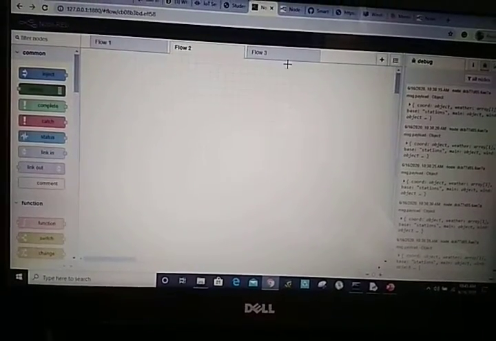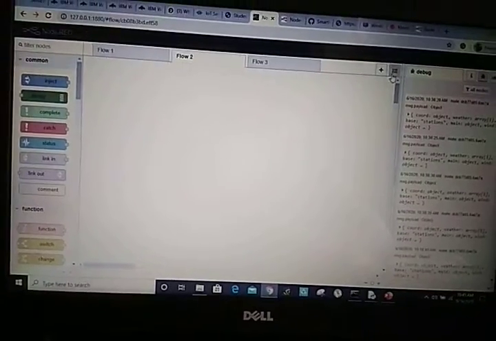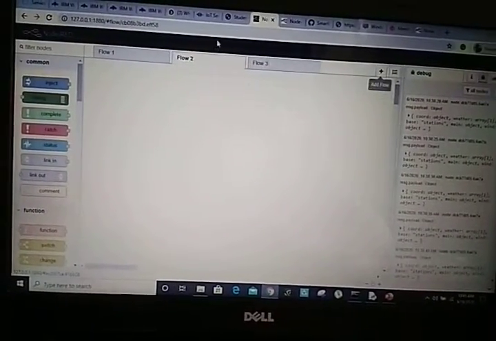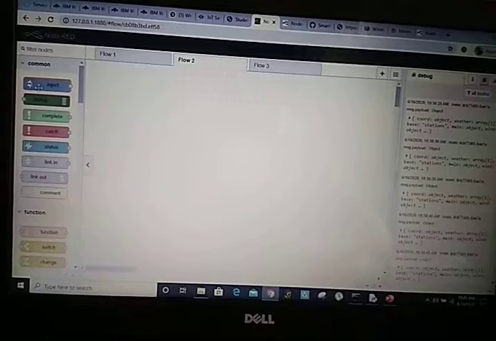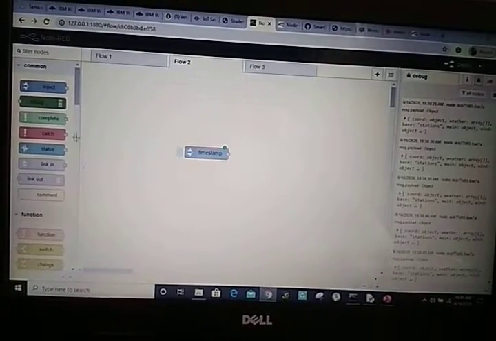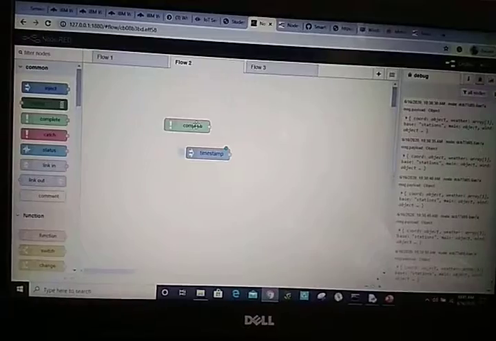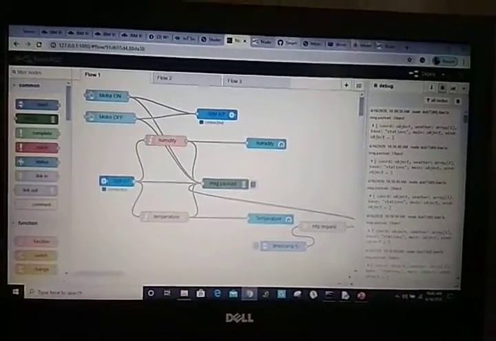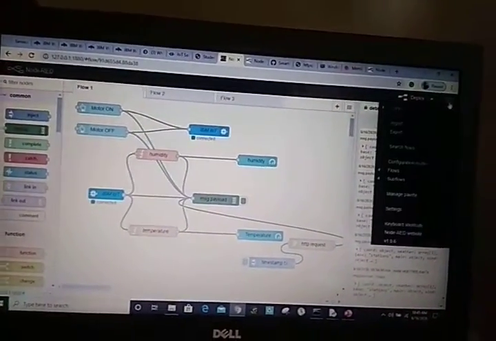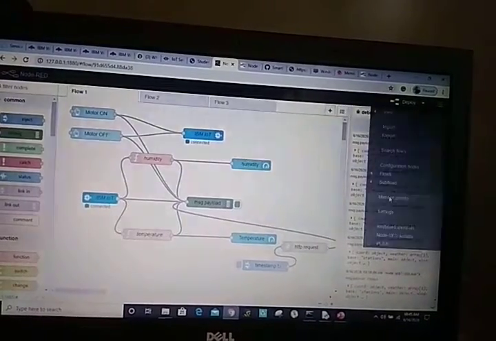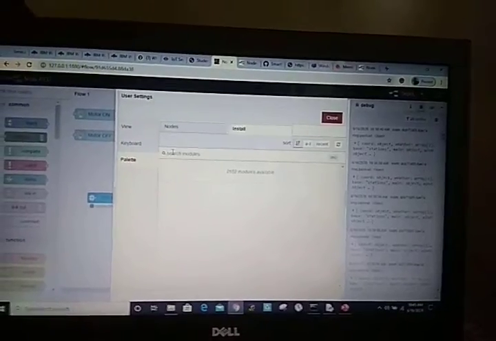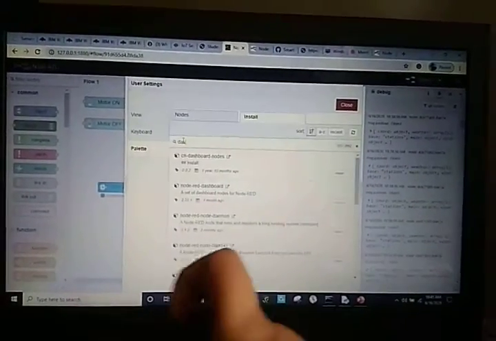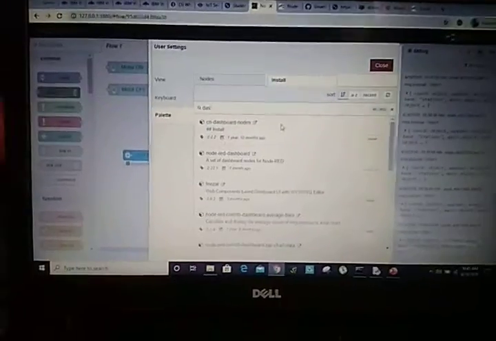Here we can add flows also. We have flow 1, flow 2. To add a flow, we click the plus symbol. We can directly create anything, drag it over here, and place the nodes. But we should install some nodes for our project. To install the nodes we click the three lines above here and choose manage palette. Go to install and type the kind of nodes. For example, I want to install dashboard, so I have the dashboard nodes.